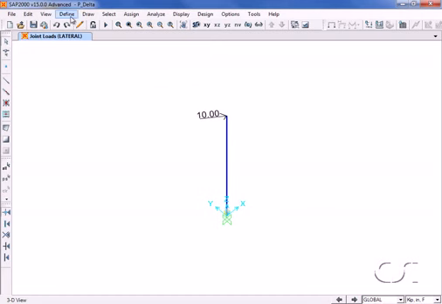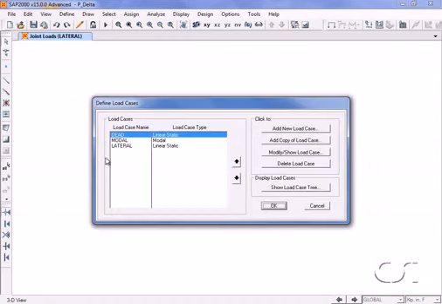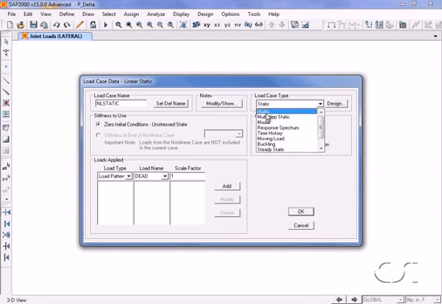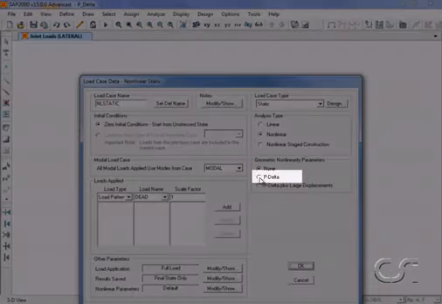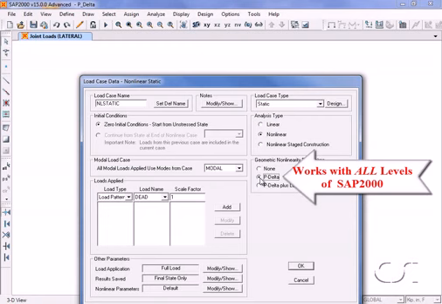For the first method, we will define a new load case to represent the dead plus lateral load combination. This will be a static load, but nonlinear, so that we may include P-delta. Even though P-delta is a nonlinear effect, it may be utilized in all levels of the program.